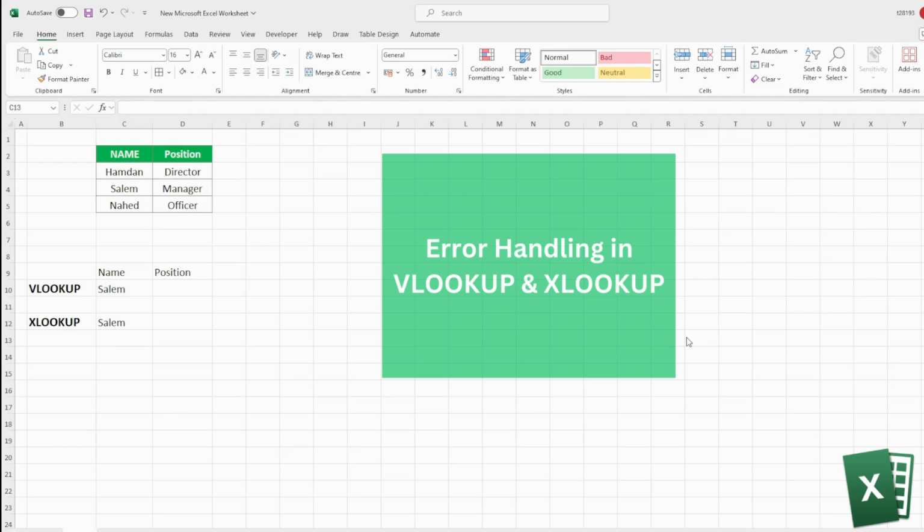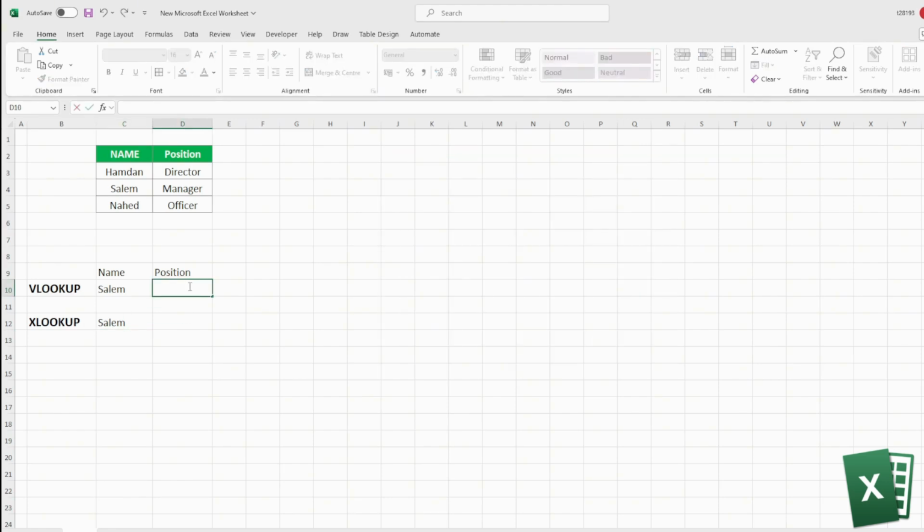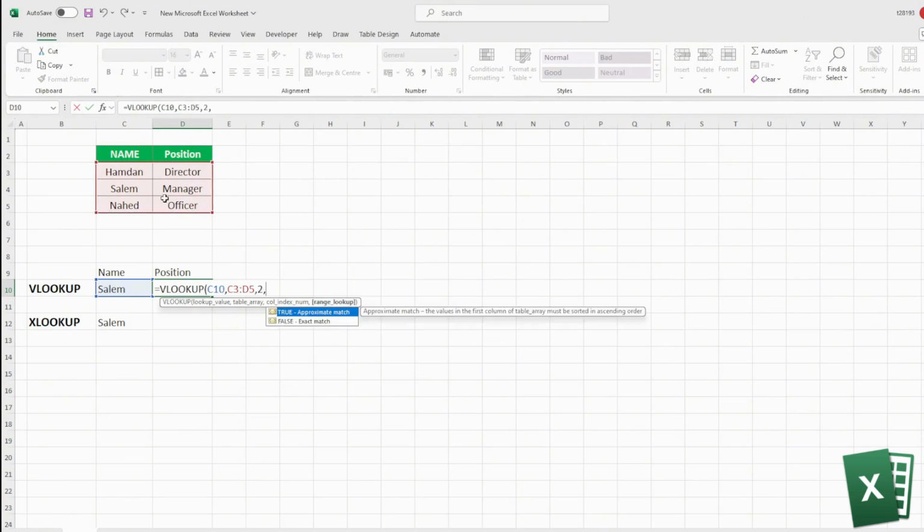In this video, I will show you how you can handle errors while using VLOOKUP and XLOOKUP. So let's start with the VLOOKUP. Just select the cell, apply the VLOOKUP function, that is equal to VLOOKUP. For lookup value, we will select this, comma. In table array, we will choose the table, comma. Our column index will be 2, comma, and for the match we will choose the false, bracket close, enter.